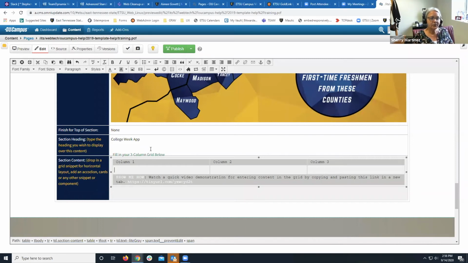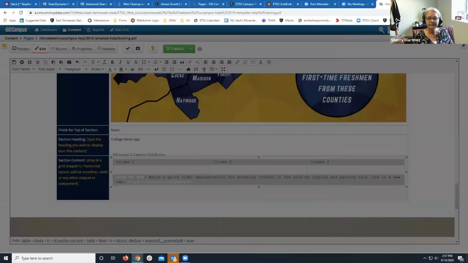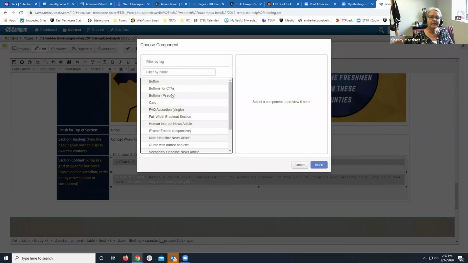Okay, so I'm going to add a card to column 1 by going up to my insert component, and that looks like that little atom there, and click on that. And here's my components. So I have buttons. I have buttons for call to action and pseudo buttons. Pseudo buttons will say, you know, like apply now, and then you hover over it, and then it will wrap in a lighter color. We have cards, we have accordions.